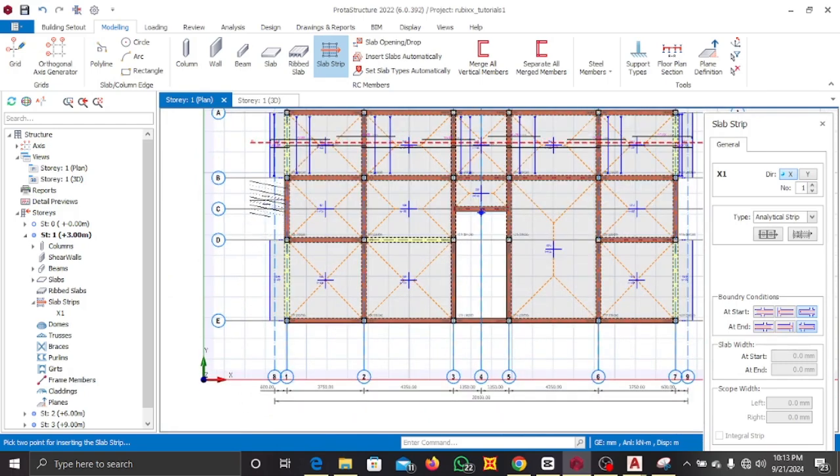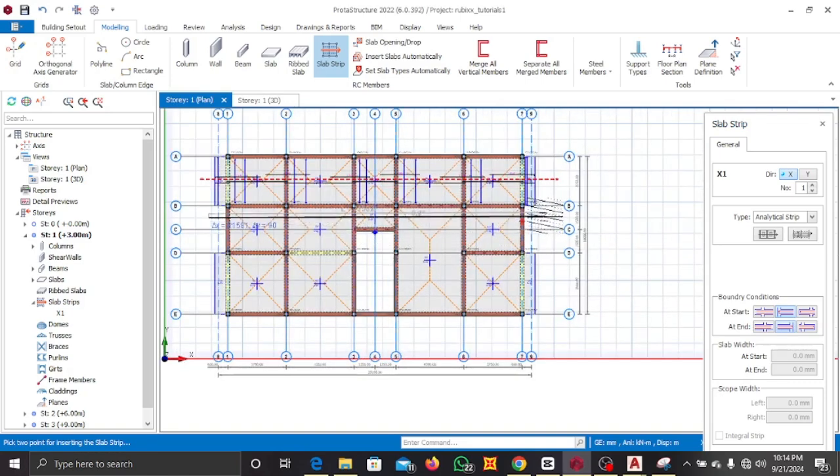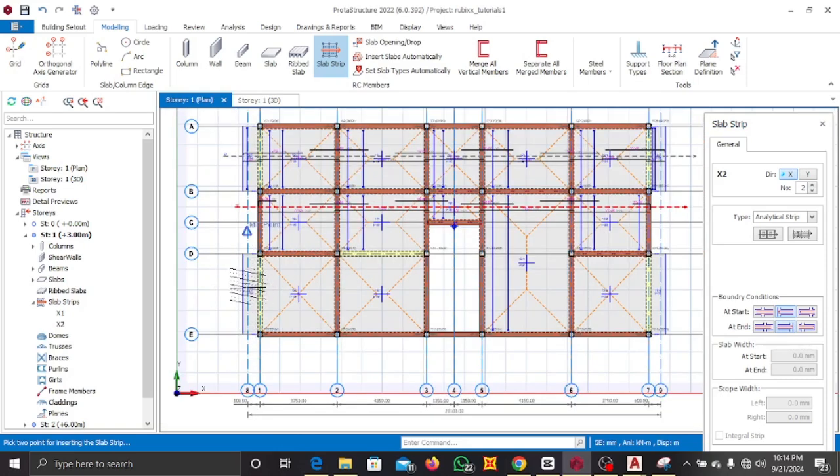For this side, the boundary condition is beam to beam, so we're going to click from here and hold your control key. Make sure it's a straight line, then you end it. It has provided. This other one starts from a cantilever and ends here. We cannot cross because there's a space for a staircase, so it's going to be from a cantilever to the beam.